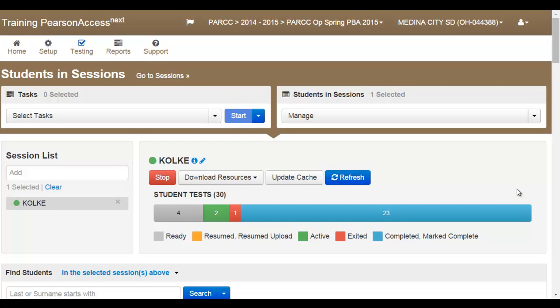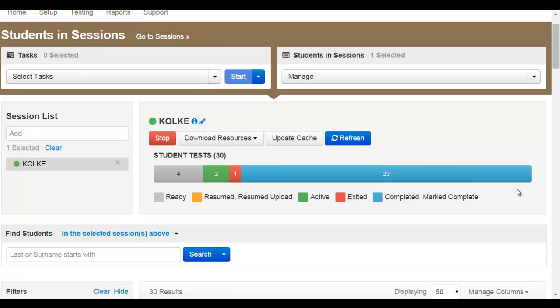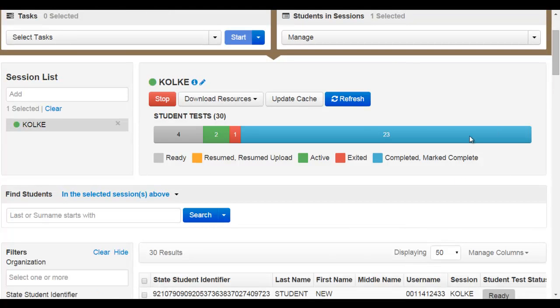Here is a session in which my students have already started to test. Notice I have the refresh button and notice my status bar. You'll notice that in the status bar it's now displaying my student status and the student list shows the student status. As of right now I have 23 who have completed, 1 who has exited, and 2 who are active, and 4 who were most likely absent because they have not begun the test.